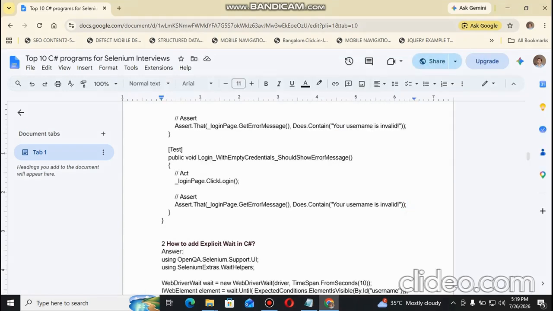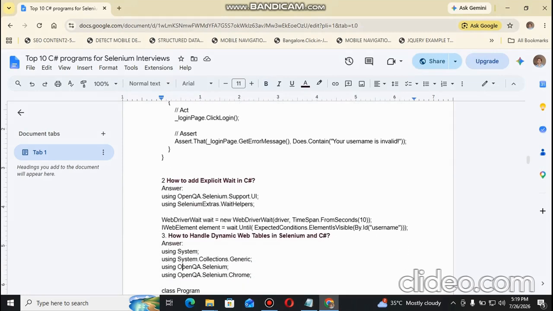Next common question as part of Selenium and C# is how to handle explicit wait. There are three kinds of waits in Selenium: implicit wait, explicit wait, and fluent wait. Explicit wait is the most common wait we will use while doing the execution. As we see, WebDriverWait equals new WebDriverWait, passing the driver and TimeSpan.FromSeconds. As part of Selenium with Java, we'll use Duration. As part of Selenium and C#, we are using TimeSpan.FromSeconds.